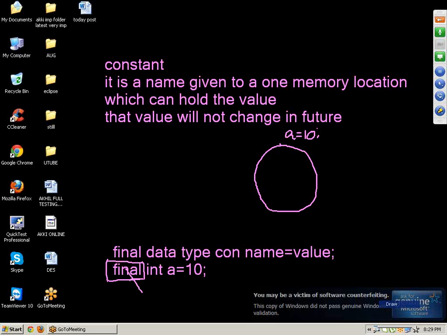If it is final, then that is constant. Without it, if I write int A equal to 10, that is called a variable. You need to remember, this is a very, very important question. What is the main difference between variable and constant? If it is constant, it will compulsorily start with final. That is the main difference between constant and variables.